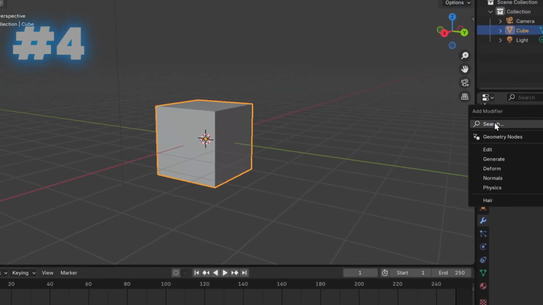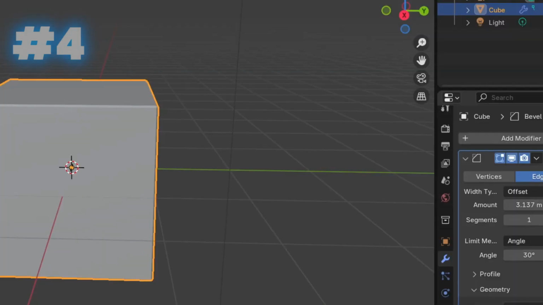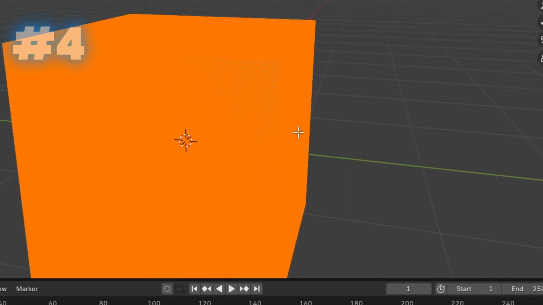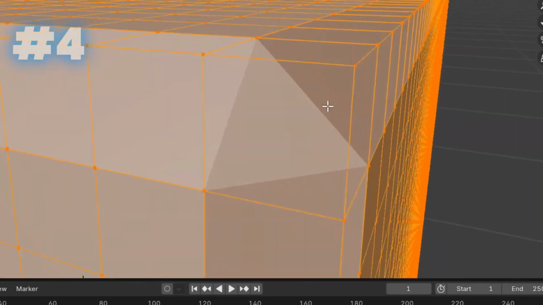Don't you just hate it when you try to apply a bevel modifier, and this happens? Because you have clamp overlap enabled, you have a very small bevel. This is usually because you have very dense geometry that is useless.